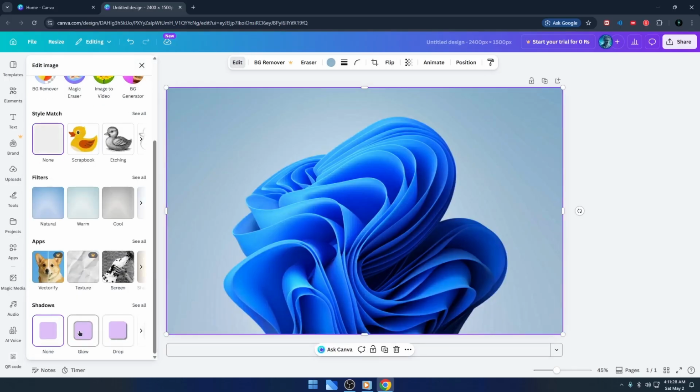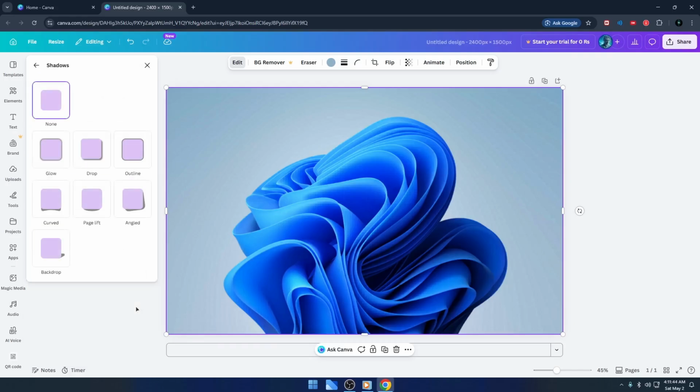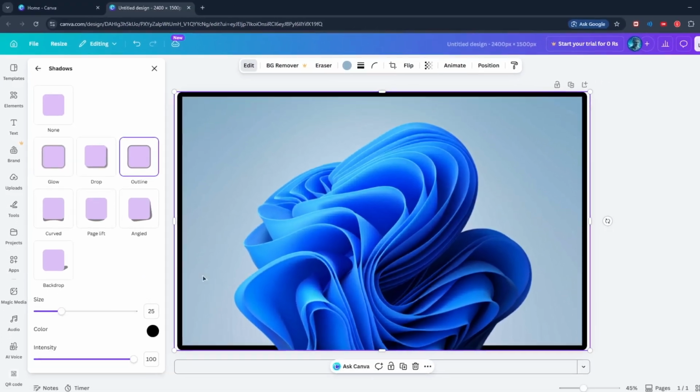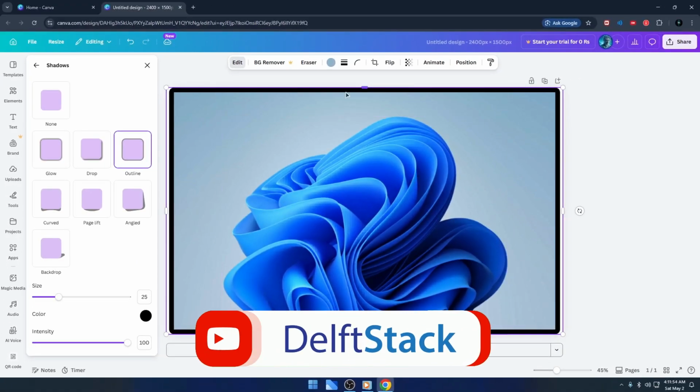Again, go to Edit Photo and open the Shadows section. Here, you will find different shadow effects. Now choose the Outline option. This will create a border around your subject.